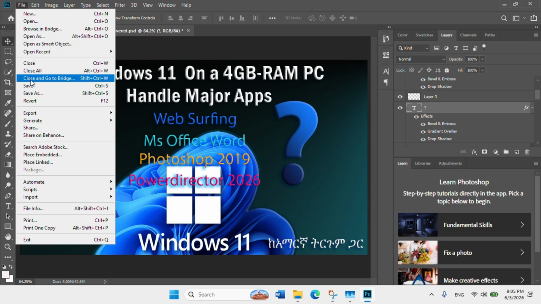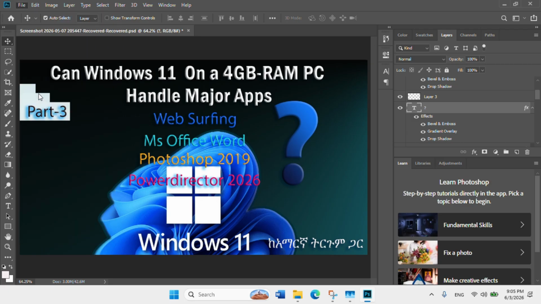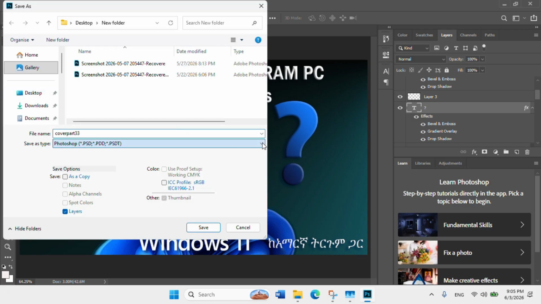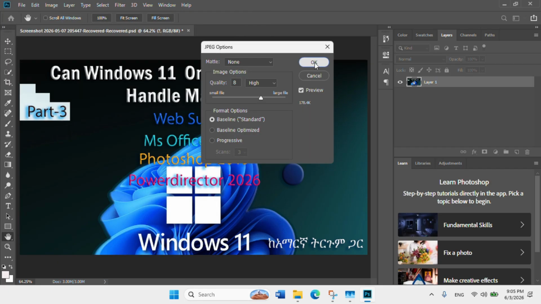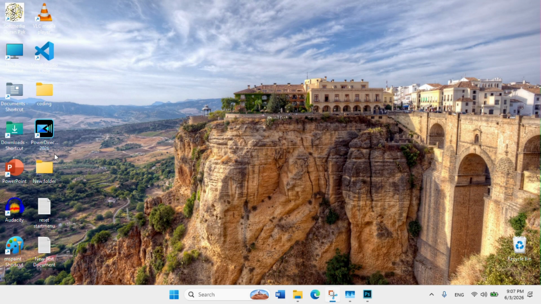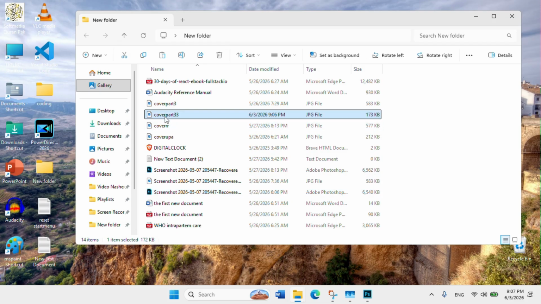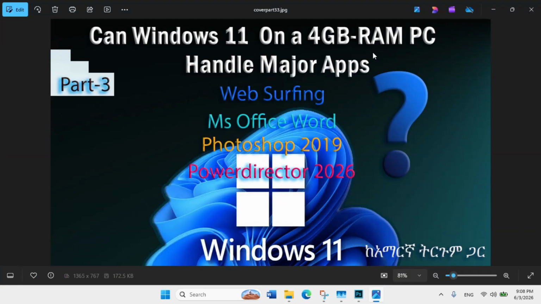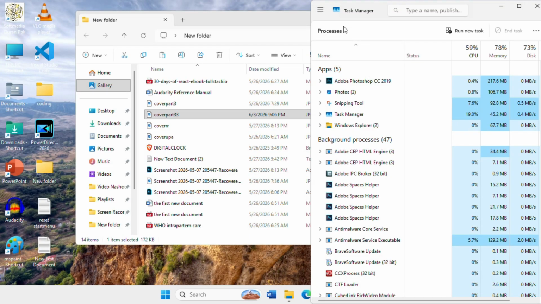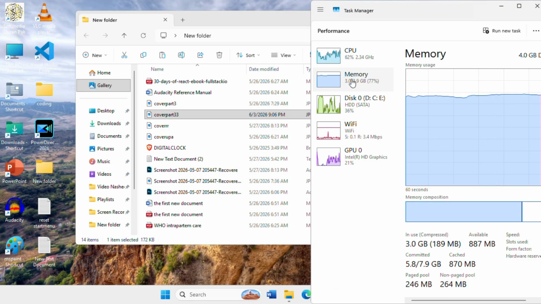Save it as a cover for this part 3 video. Let's have a look at it. It's saved here. And here it is. Let's open and see it full screen. I think it's good. While doing all this, with these apps running, the RAM usage has been about 3 GB, and that's remarkable.